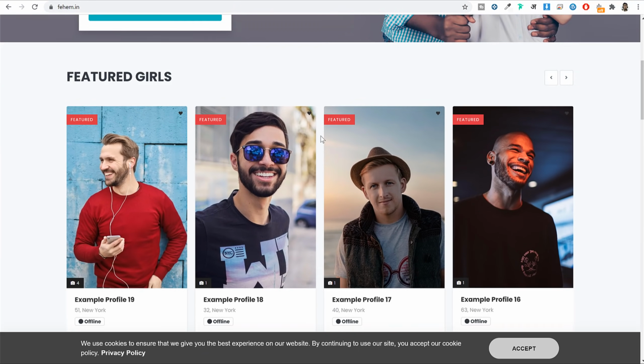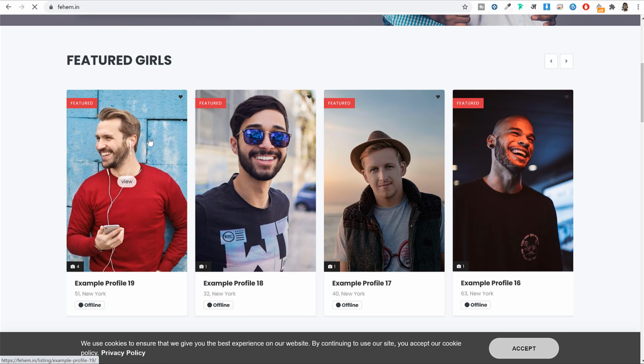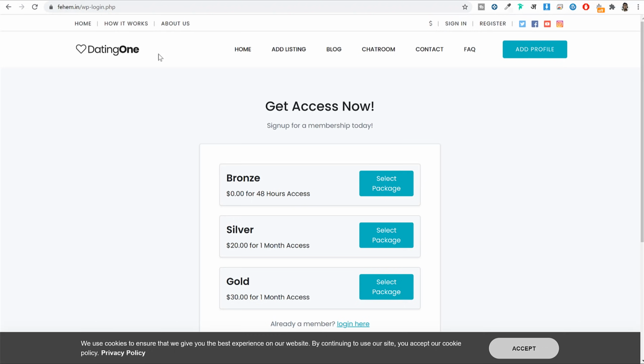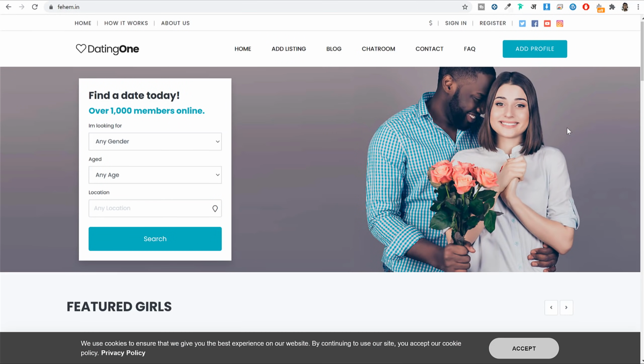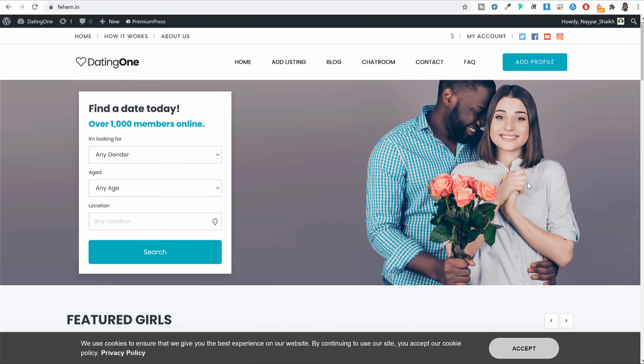Even if a person comes, they can see this profile, and if they try to view this profile, if I click on this profile, you can see again I'll have to purchase any plan. Only then I can see the profile. So let me actually do one thing. Let me sign into this account and show you what happens once you have purchased the plan and signed up on this website. I'll click on sign in. Now I'll enter my login credentials and click on sign in. And now as you can see, I'm automatically logged into this website.